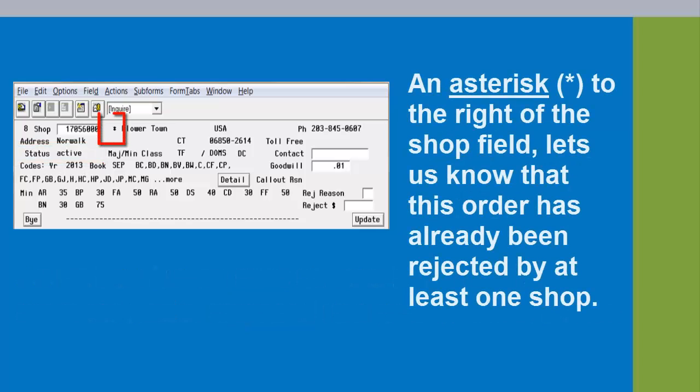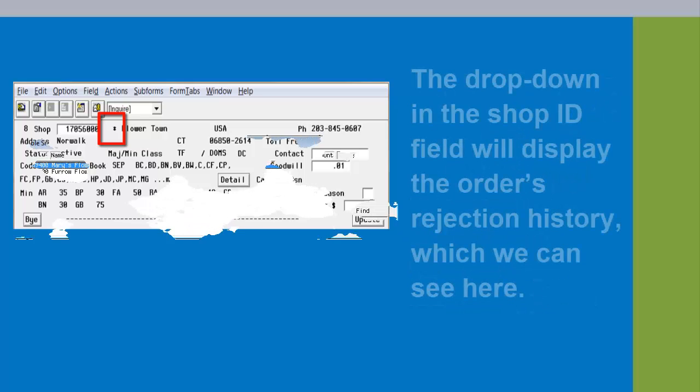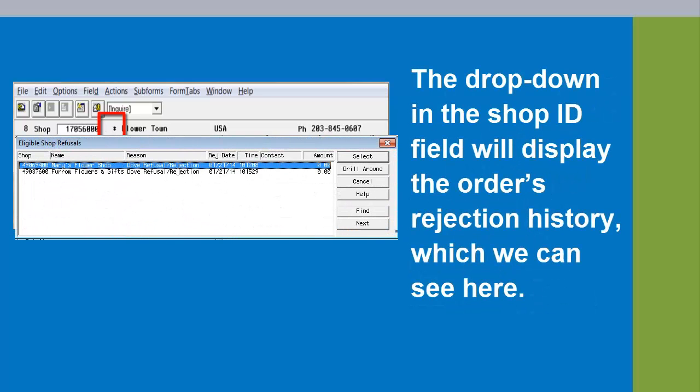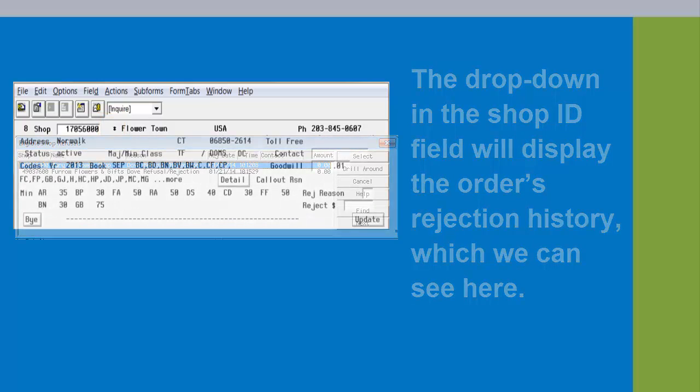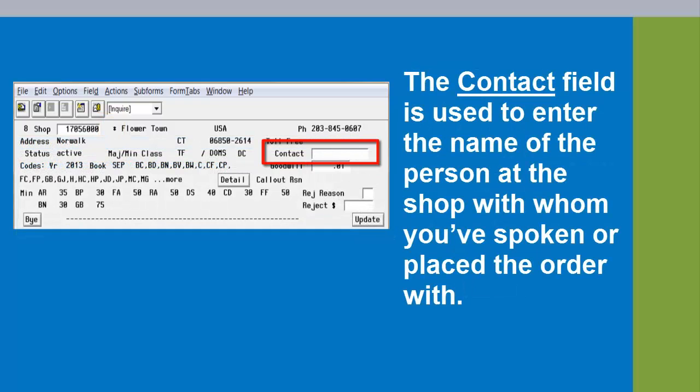An asterisk to the right of the shop field lets us know that the order has already been rejected by at least one shop. The drop-down in the shop field ID will display the order's rejection history, which we can see here. The contact field is used to enter the name of the person at the shop with whom you've spoken and/or placed an order with.